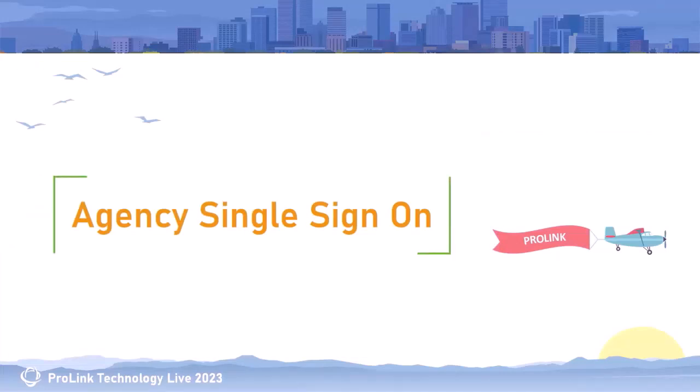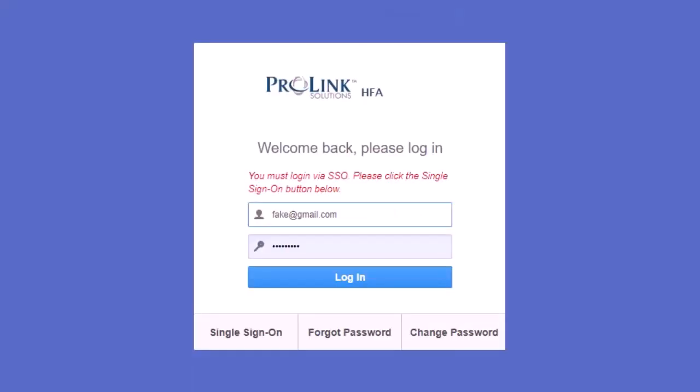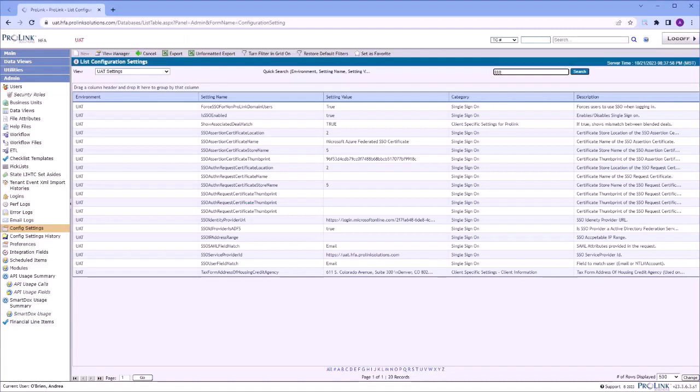If your agency relies on single sign-on, or SSO, for ProLinkHFA access, you can now configure the system so that users cannot use the logon.aspx page to bypass SSO. When the is SSO enabled and force SSO for non-ProLink domain users configuration settings are true, then the users will be forced to use SSO.